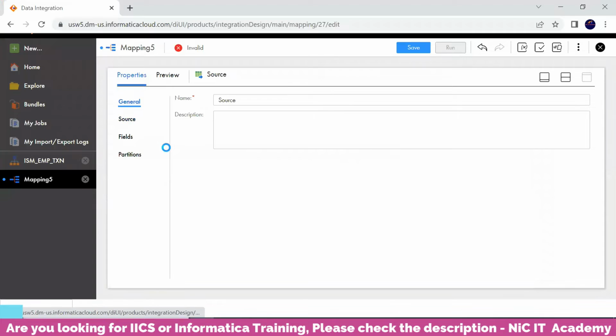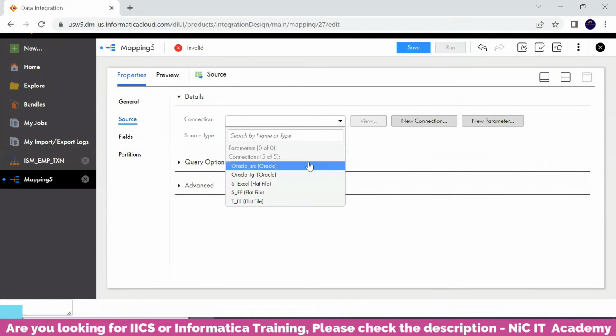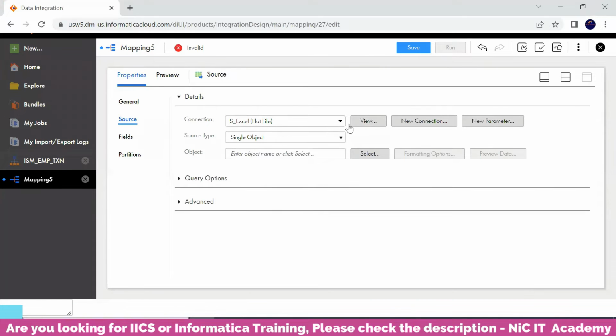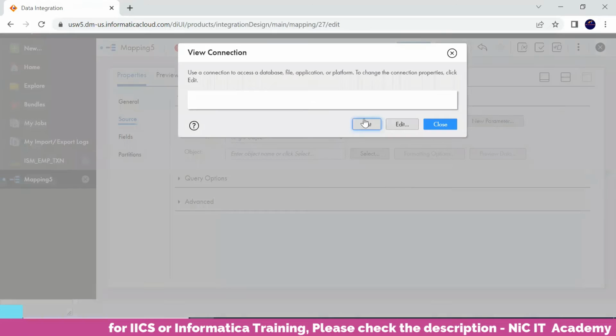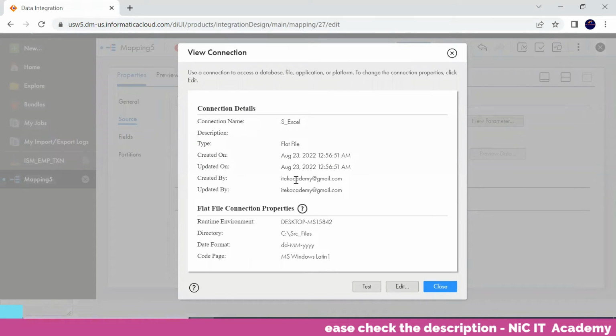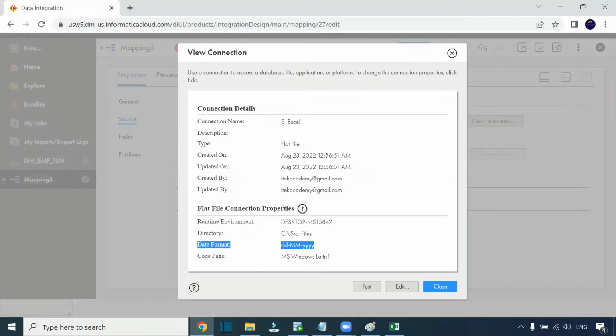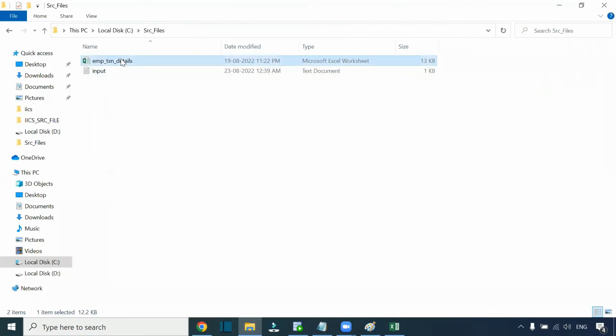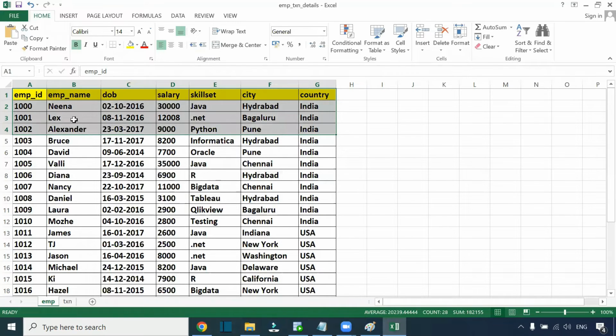So we can define the source path. We have already created the connection for this particular path. You can create the connection here. If you want, you can create a new connection also. While creating the connection, we have to make sure that the date and time format is correct, it's very, very important. In the Excel file, if you open it, you can find the date and time format.